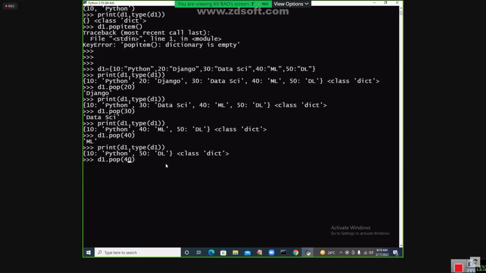Now you say once again 400. Do you have 400 here? No. What will happen immediately? What is the error? Key error will come. Key error, 400 is not there.